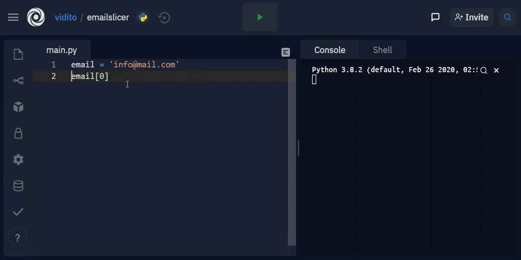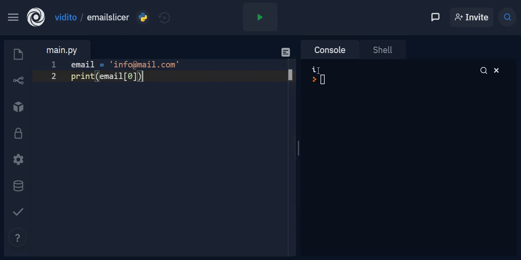Now let's print this and see what happens. If I print this, Control Enter, and indeed I have I, which is the first one. If I want to have F, it is 0, 1, 2, right? So if I put in 2, then I will get F. What if I want the last one? If I want the last one, I can simply put in -1, and I get M. So this is -2, -3, -4, -5. So it starts from the end.